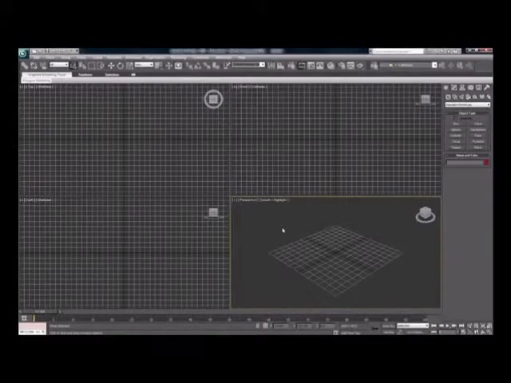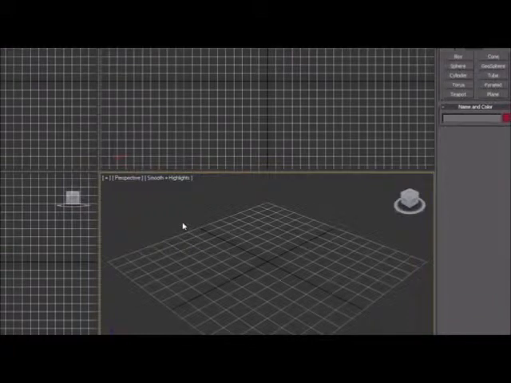What's up, people? Welcome to your 7th 3D Studio Max tutorial, and in this tutorial I'm going to show you how to hide, freeze objects, and also how to work with layers.